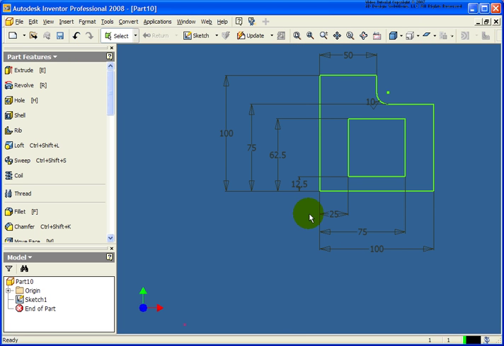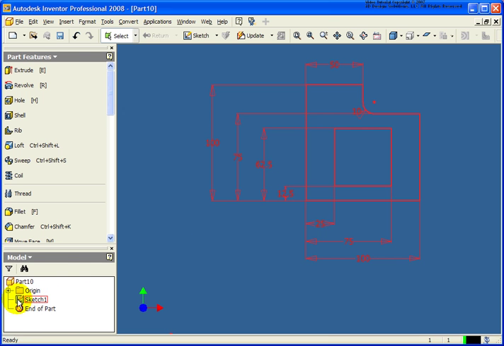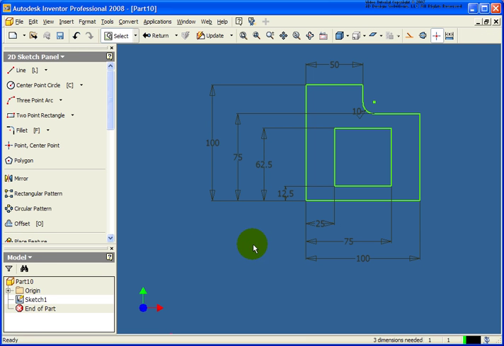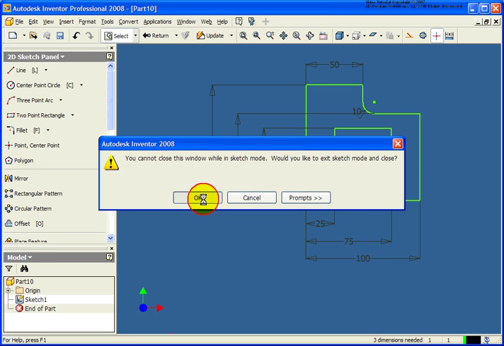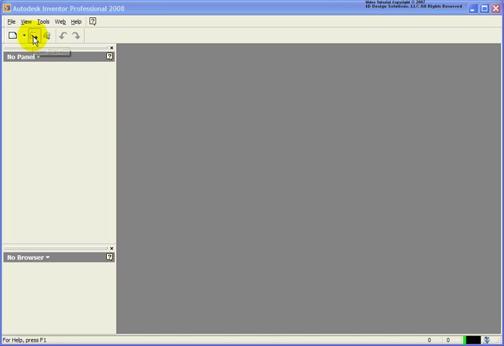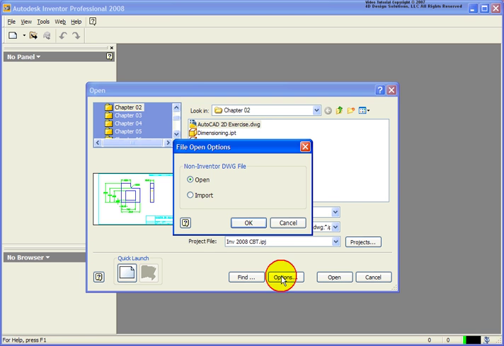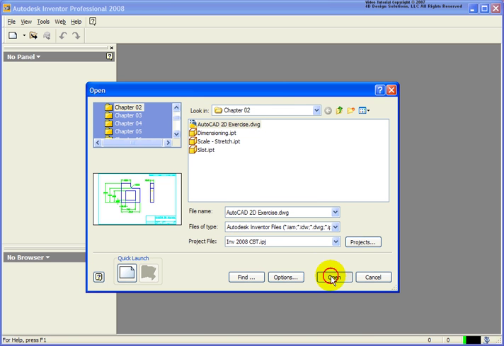And again, the geometry is inserted into a sketch. If I make that sketch active, you'll see again 3 dimensions are required. I'm going to close out of this, and let's look at one more option. When we did the open, under the options, I want to make sure that open is the default here and not import. Just go ahead and click on open.